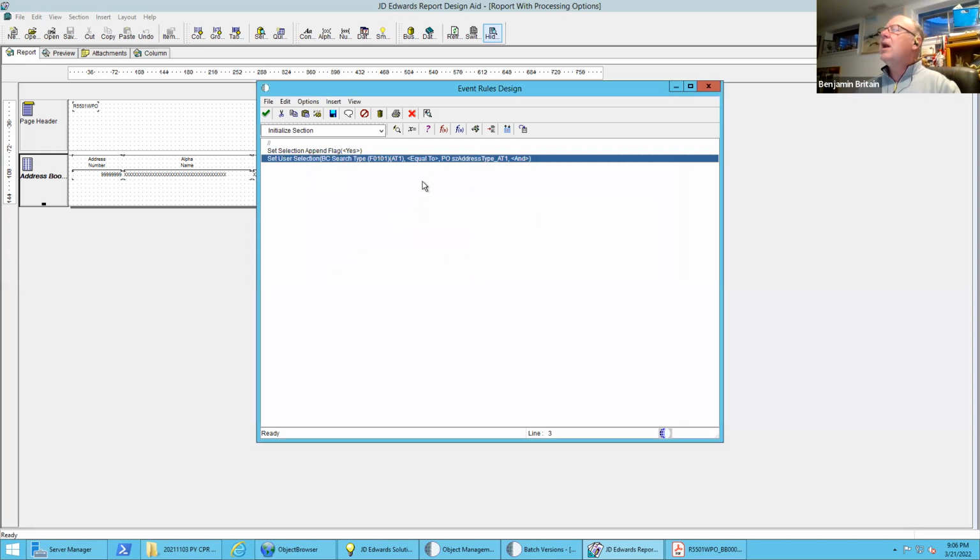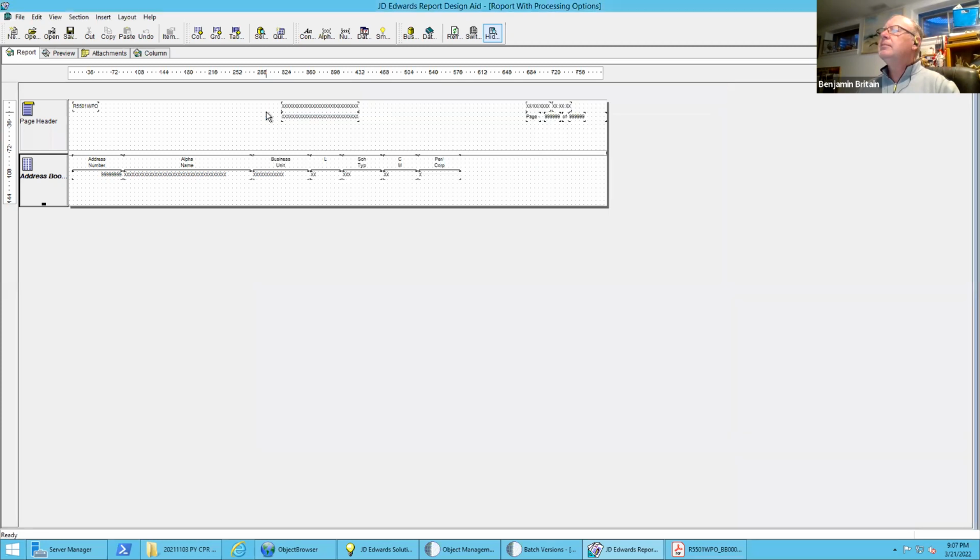And so now in the initialize section, it's going to say set selection append flag, yes. And what it's going to do is add search type of whatever the processing option is. So let's give that a try. And I'm going to save this.